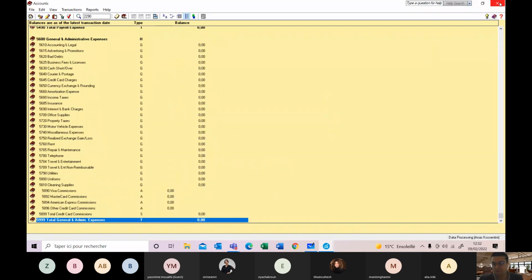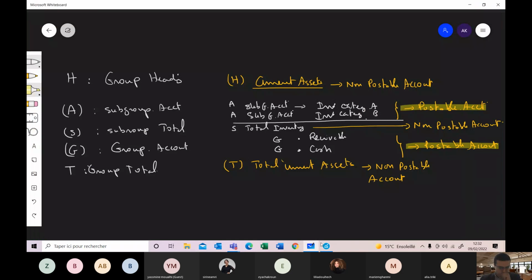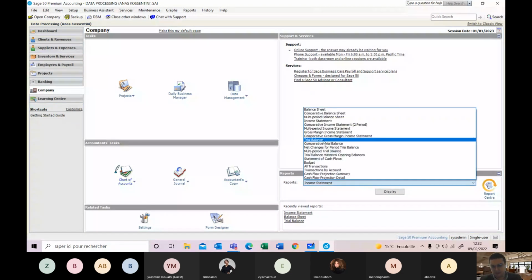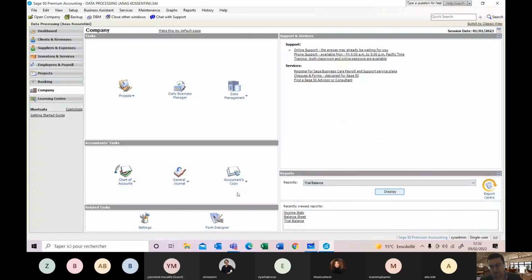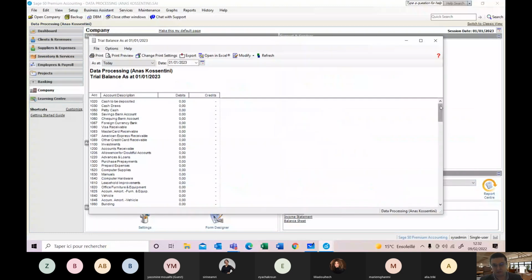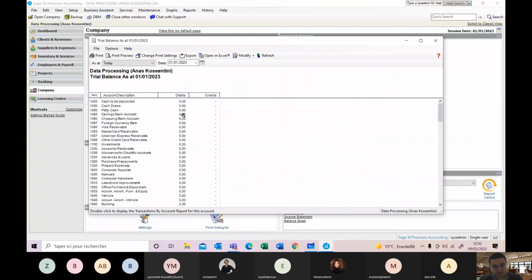If the chart of accounts is in a logical order, go to any statement you want to prepare. Go to trial balance and click on display. This is the trial balance, and you'll find the list of accounts. They are all zeros because we didn't start recording anything, but the list of accounts is presented in this trial balance.